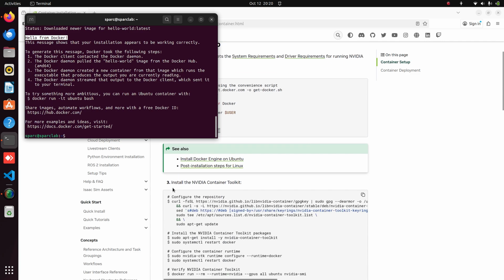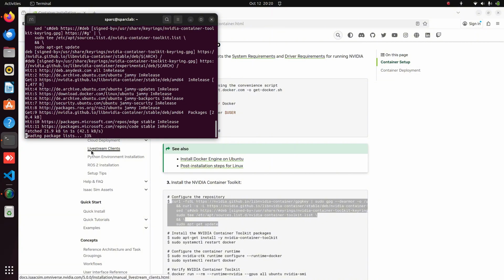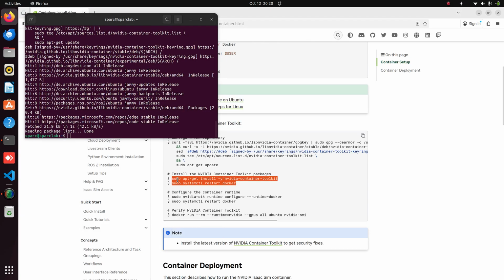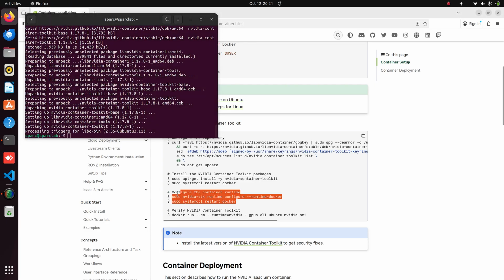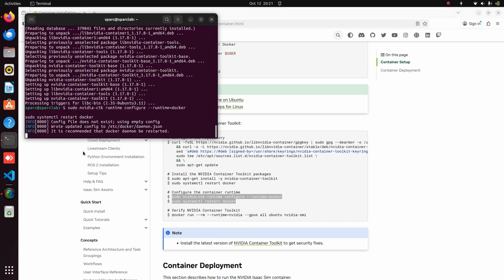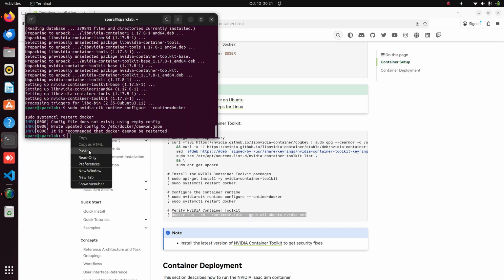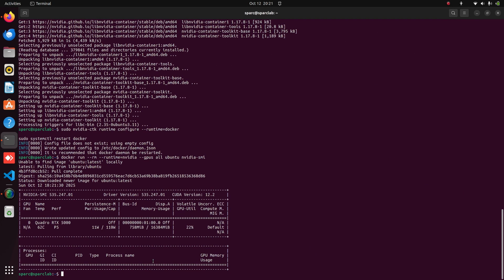Now, let's install the NVIDIA Container Toolkit. Run the first command to configure the repository. Then run the second command to install the repository. Once done, execute the next command to configure the container runtime. Finally, verify the installation by running the nvidia-smi command. If it shows GPU details, your NVIDIA Container Toolkit is installed correctly.